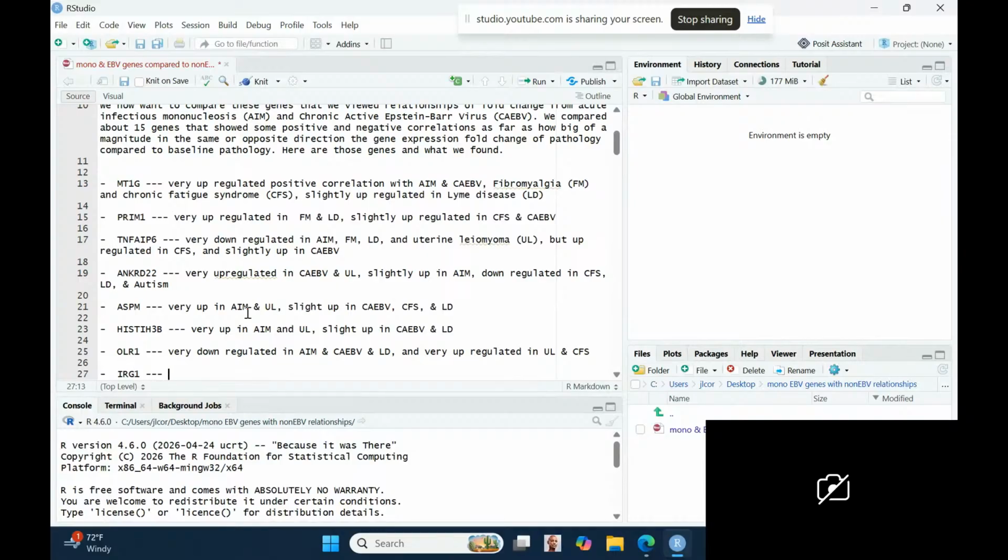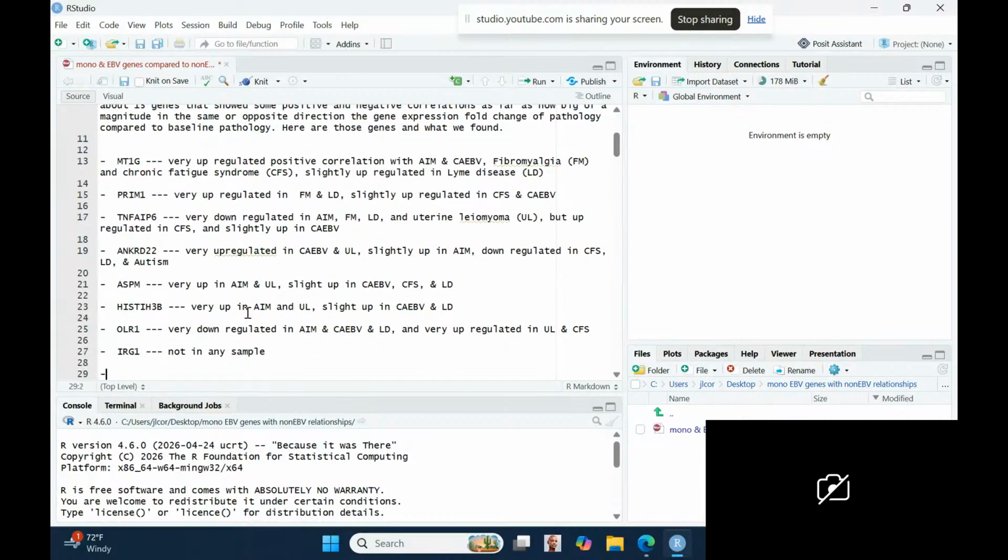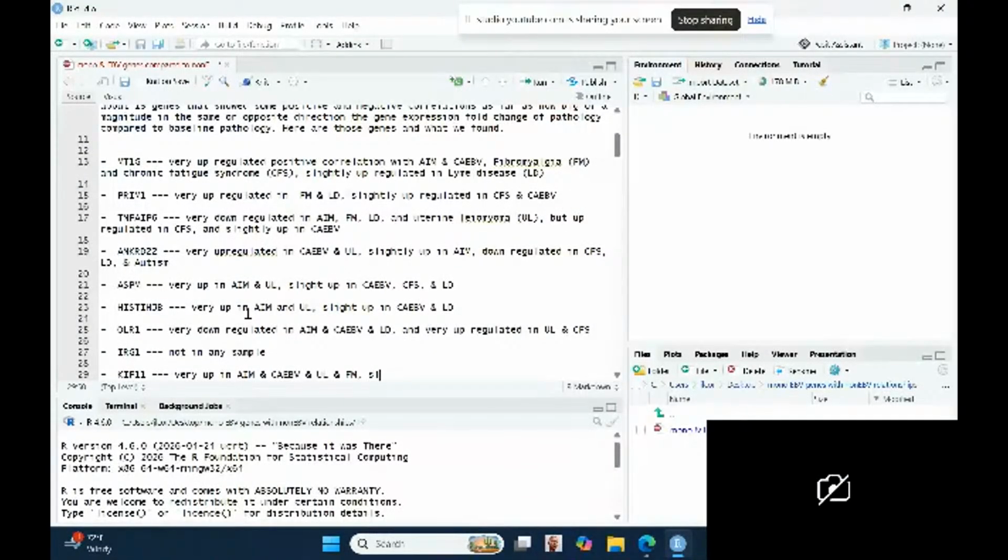IRG1. Not in any sample. KIF11. Very up in AIM and EBV. Yeah. And fibromyalgia. Slight up in CFS.